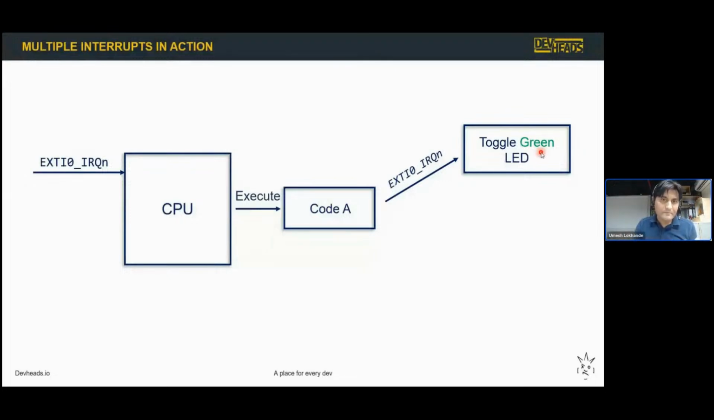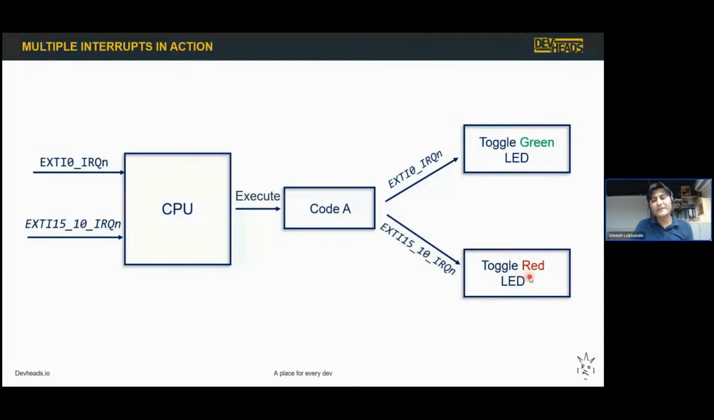Let's say the second interrupt gets fired, and the second interrupt is, let's say, the EXTI 15 down to 10 IRQ interrupt request. If the second interrupt gets fired into the CPU core, the CPU is going to service another interrupt, the EXTI 15 down to 10 interrupt request, and that basically toggles the red LED. Now this red LED starts toggling, so the red LED is blinking. That's what we have seen even in the live demo. So when the red LED is blinking, the green LED stops blinking.